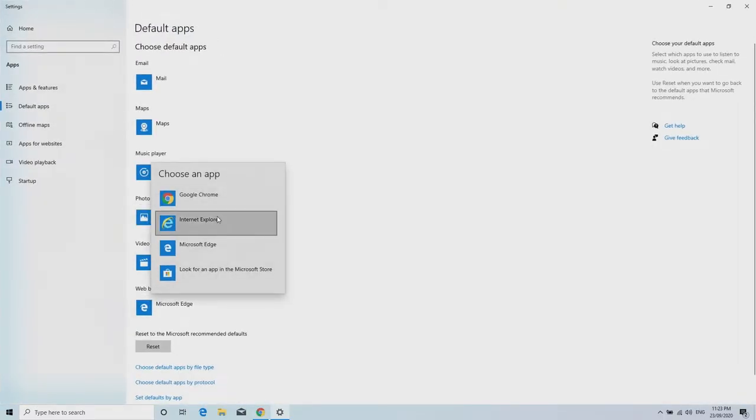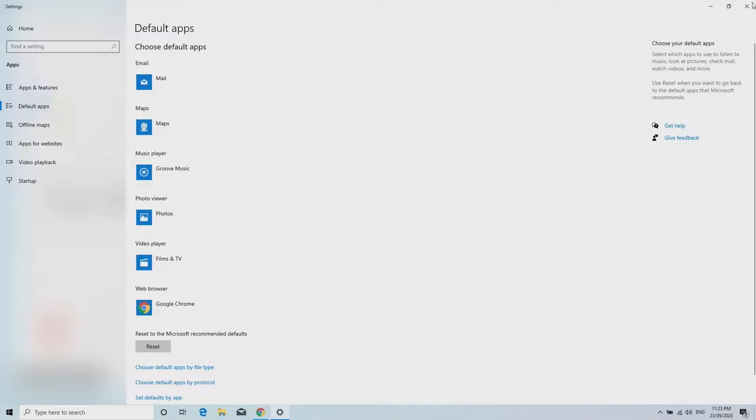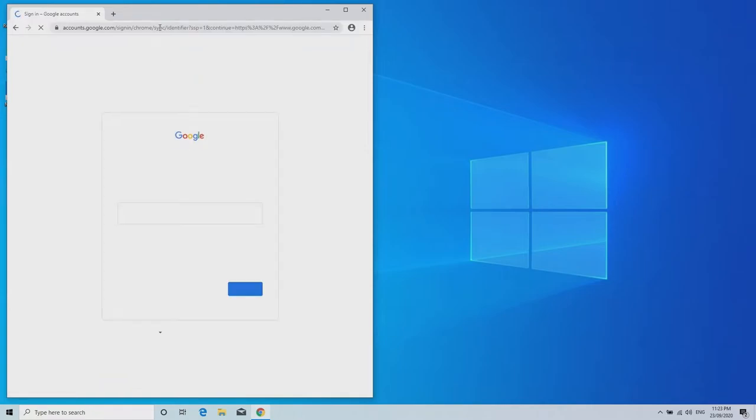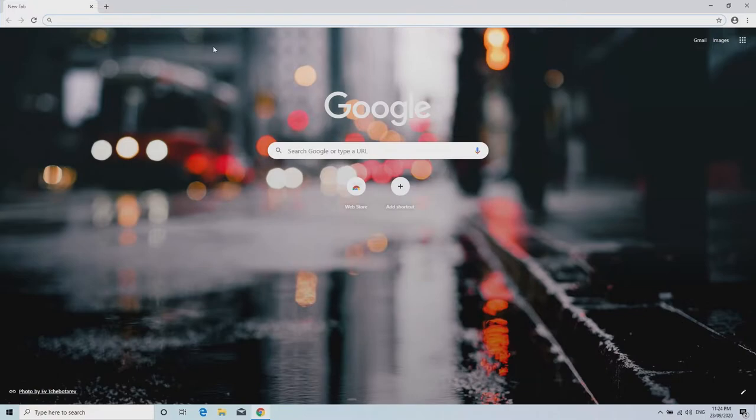Right there. Google Chrome. Close out of settings. I would sign in, but this is not going to be used by me, so I'm going to skip that. Let's close out of it. Okay, so at this point, I would download all these software and drivers for the components inside the computer.